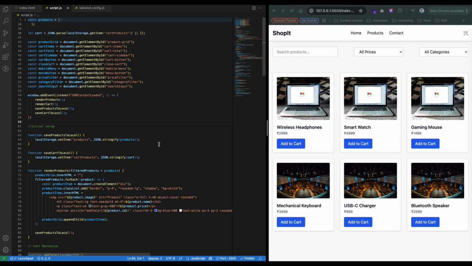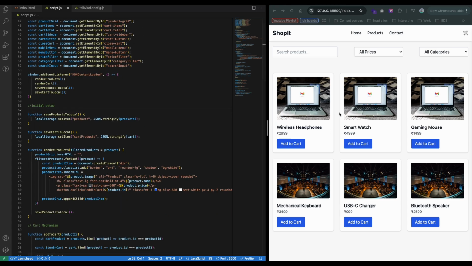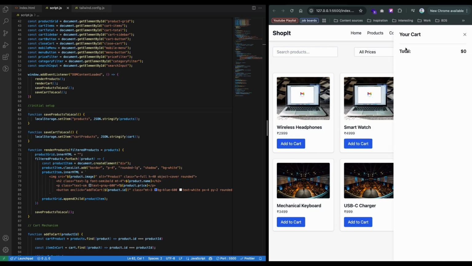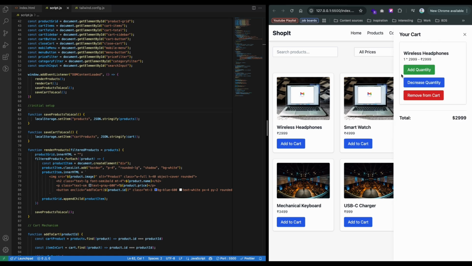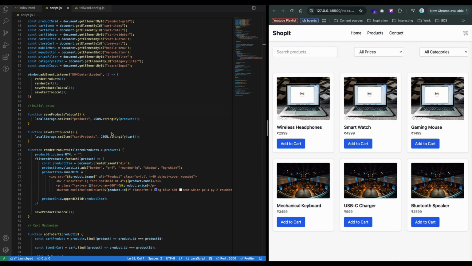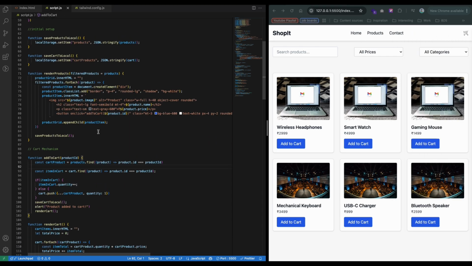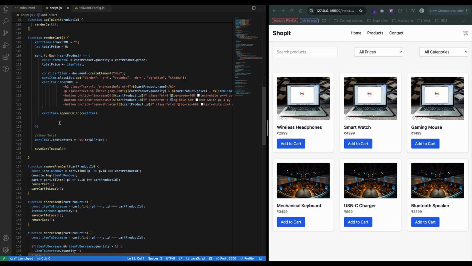So the issue I faced was while I was working with this e-commerce sort of app, I would say, where it's very simple. Here I have some products that I'll be adding to the cart, and it provides functionalities like adding to cart, as well as increasing quantity, decreasing quantity, and removing from cart. Now the whole thing works great, and the issue I faced was here.